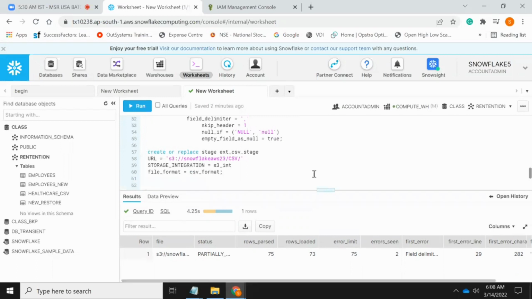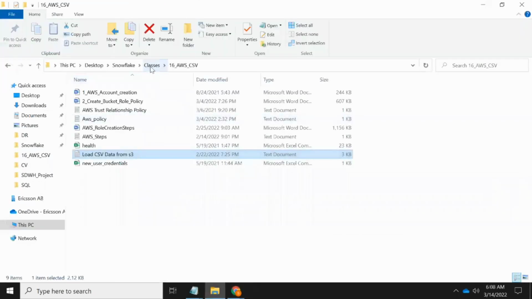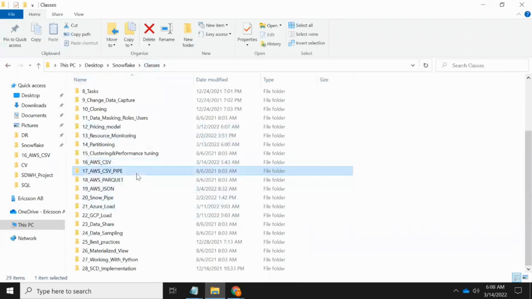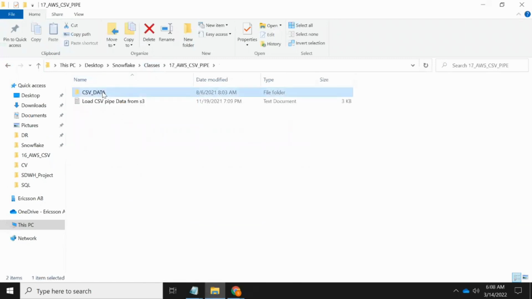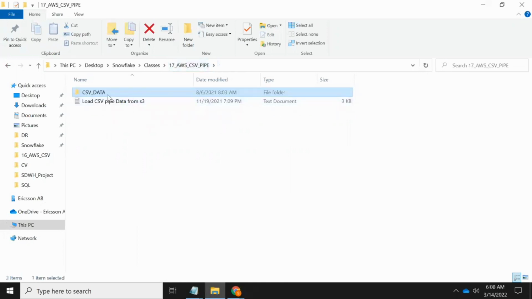Now suppose you want to load another file from the CSV location. This is a CSV, comma separated delimiter. Suppose we keep, let's say, a pipe delimited file. Whatever file is available here is a pipe delimited file. If I want to upload this particular file to AWS, how do we handle that?